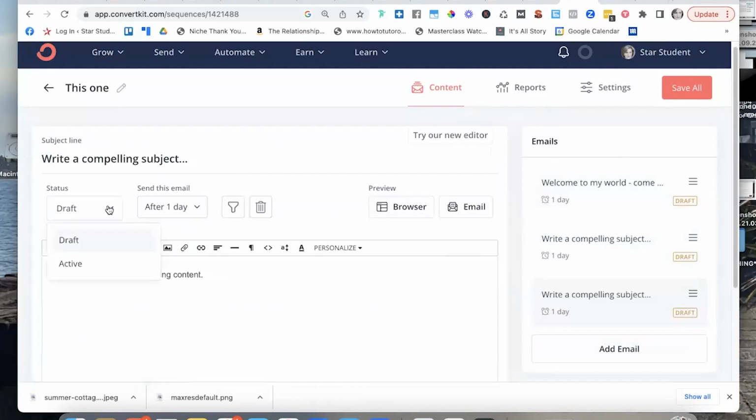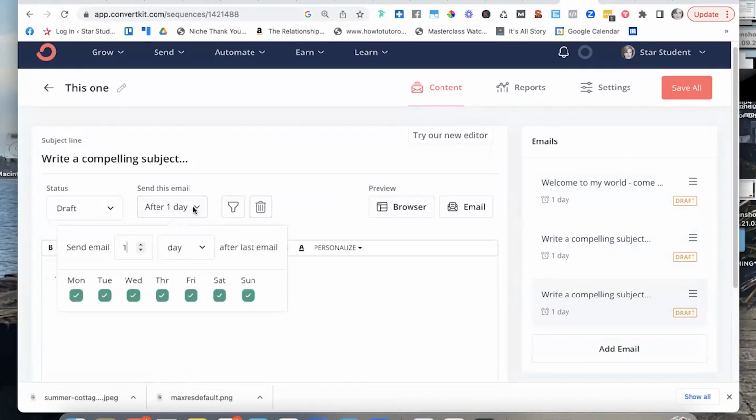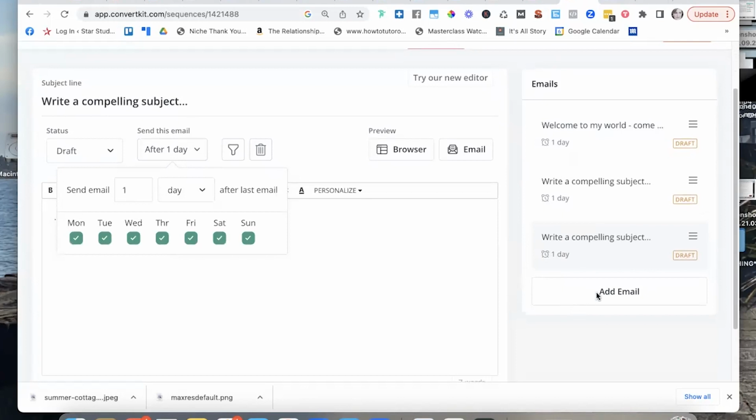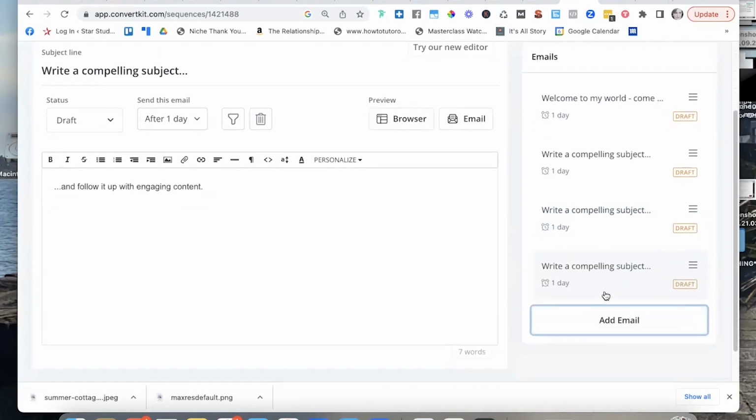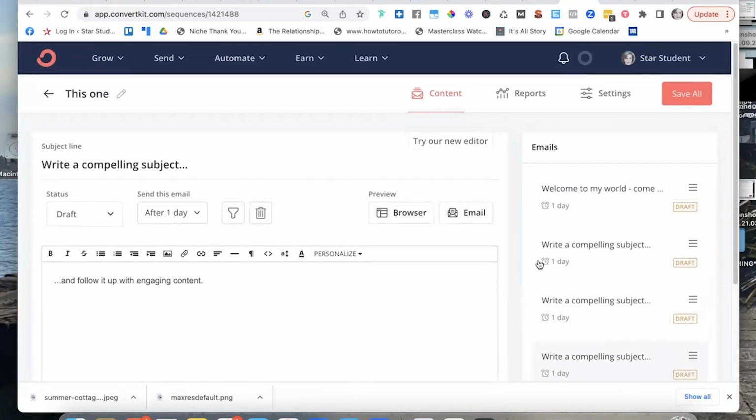look, you must set this to active. And then you say how quickly you want that sent. Do you want it sent the day after, 2 days after, etc.? I think when you're doing a welcome sequence, 1 to 2 days between emails is plenty. Okay, and you'll see that you just keep adding emails here, and that concludes your welcome sequence, and you save them all.